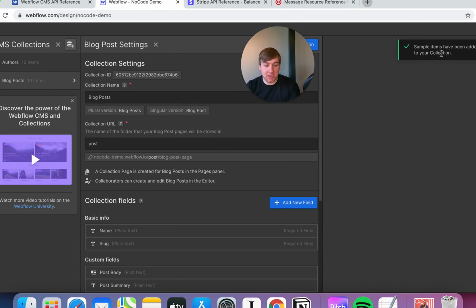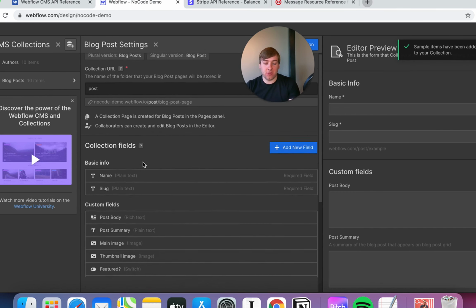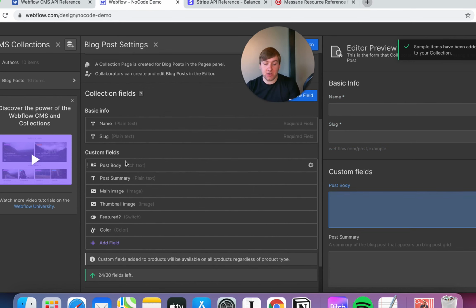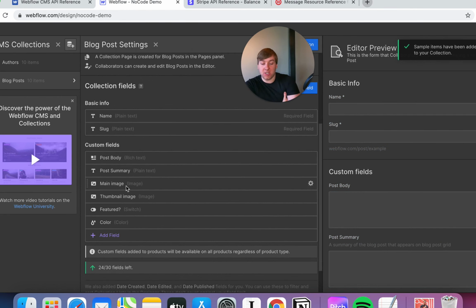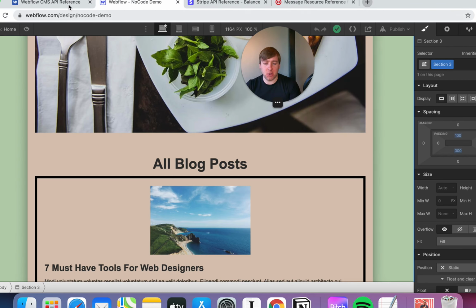If I hit this settings button, I'm going to be able to explore the fields that I've got. So I've got a name field, I've got a post body, I've got a post summary, main image, thumbnail, and each of those has a type, just like a database. I've got plain text, I've got an image, I've got rich text, I've got color, I've got a switch. Switch is just another name for a Boolean. And so, okay, we understand the fields from the visual perspective.